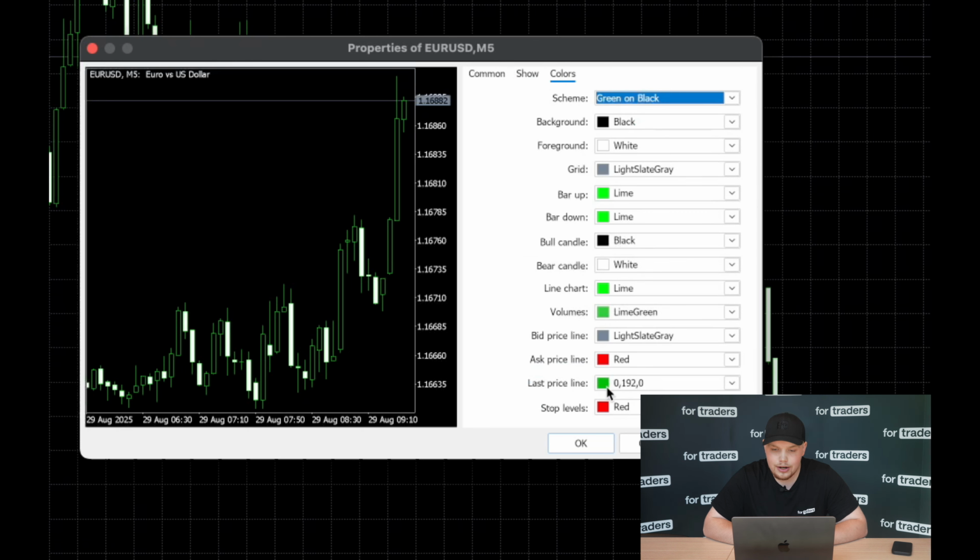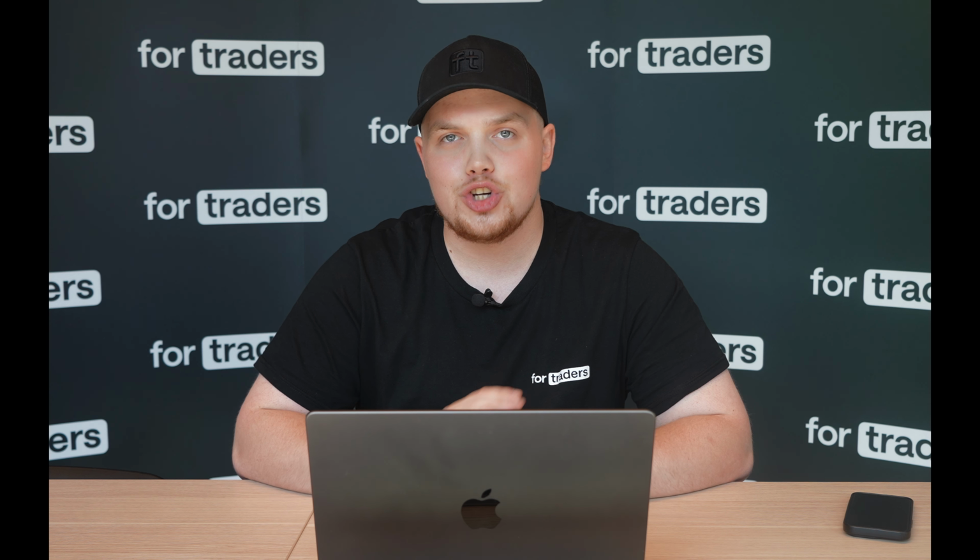Now to Colors. Here you can change the colors of basically anything you see in the chart. You can choose from 4 presets, or you can customize everything exactly as you like. And that's it for chart editing in MT5.